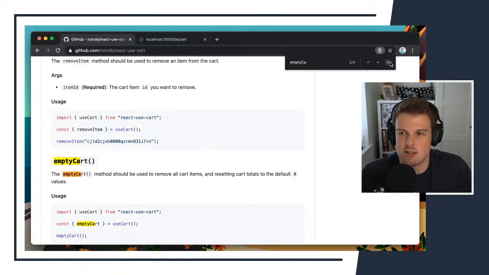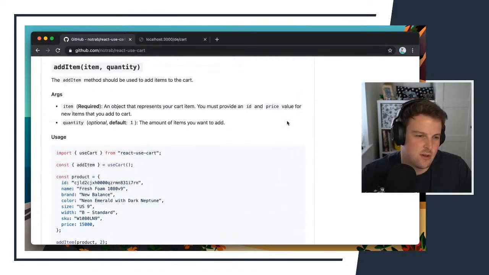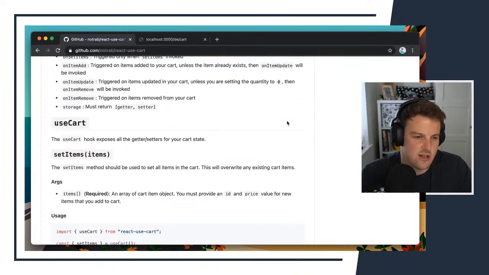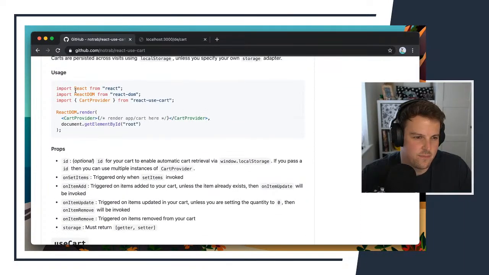Looking at use cart, I saw reference to having, essentially you can use here, card provider accepts an optional ID property. If you pass an ID, then you can use multiple instances of card provider. So that might work. I have to think about that, but that might work in that you could essentially pass the locale key as part of the ID.